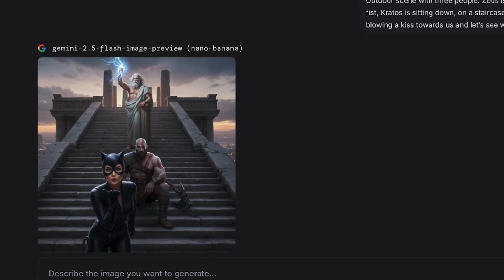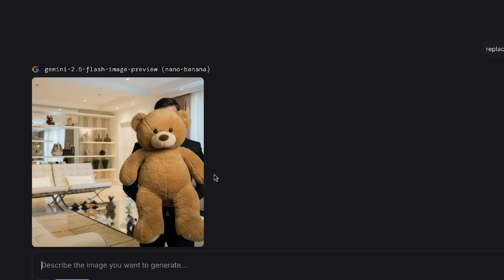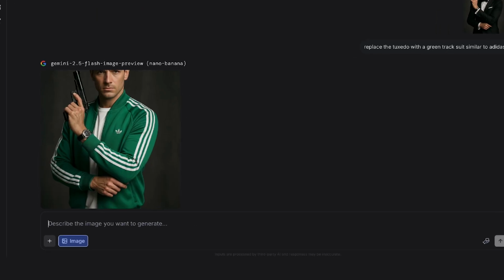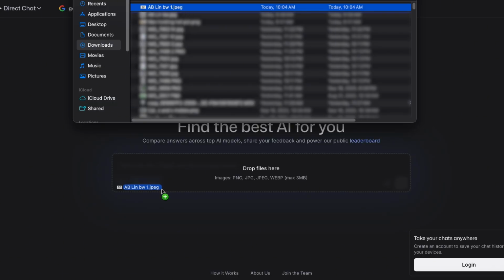Nano Banana can swap objects instantly. Example, I replaced the pot with a giant teddy bear. Perfectly swapped. Then I changed the tuxedo to a tracksuit. Style updated, character intact. It can even colorize black and white photos. I used a photo of Abraham Lincoln and turned it into color.